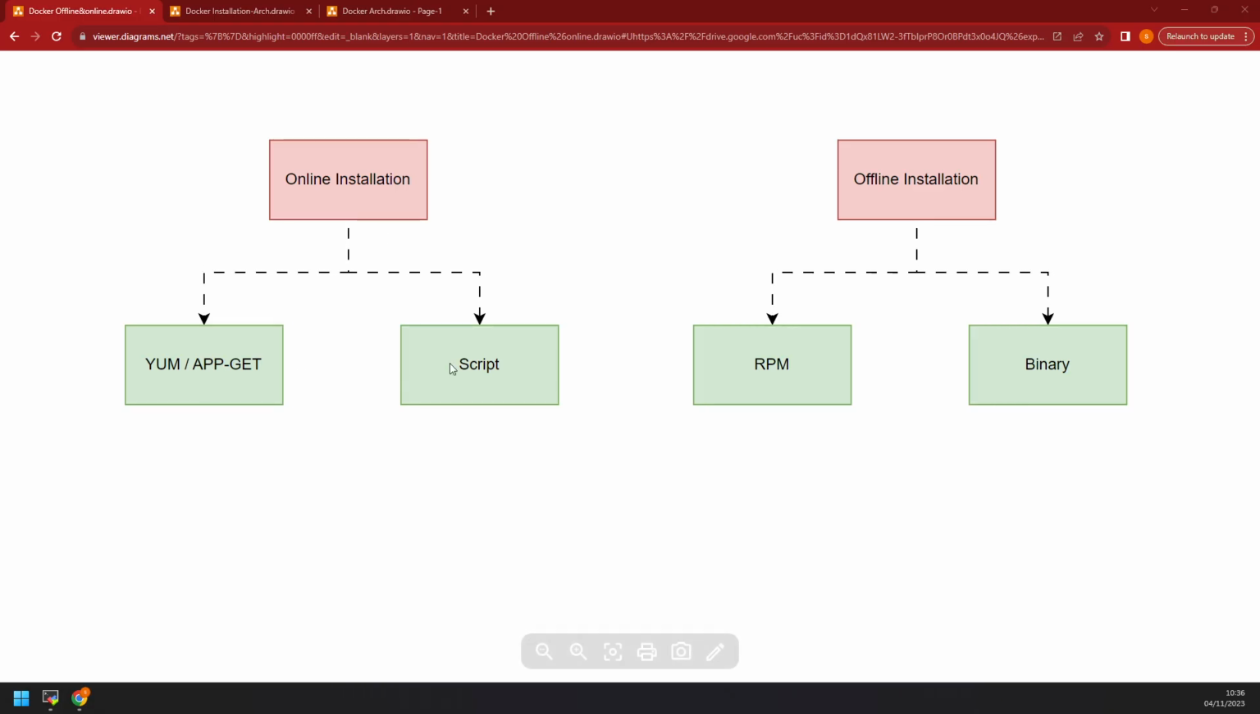And that basically requires you to have a constant internet connection, where the packages would be downloaded from the internet rather than being downloaded offline. An offline installation is where you have already downloaded the packages. There are two very famous methods of offline installation. One is RPM and another one is binary.